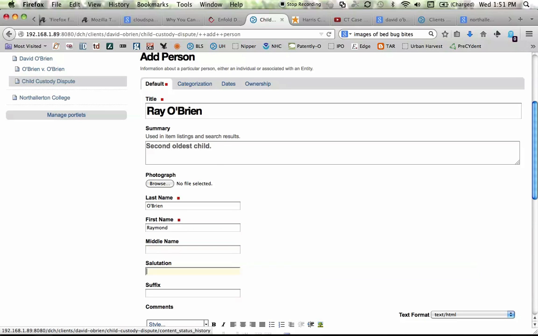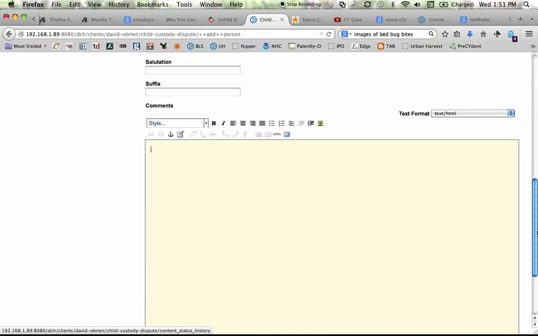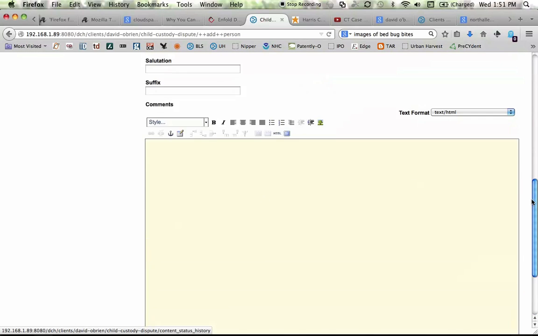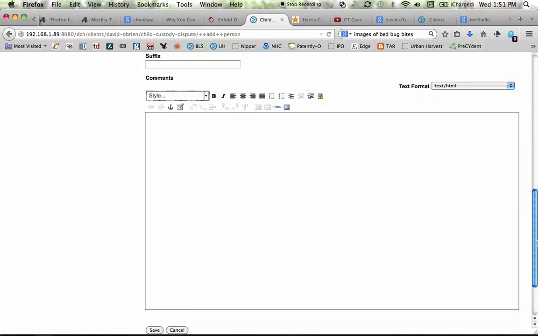I don't have any other information on him right now, but I could go in and put it. By the way, this field here is rich text, so I can put in images, links, anchors, tables, and have different styles of text. You can actually have HTML code, external images, anything you can put into a web page, you can put in here.